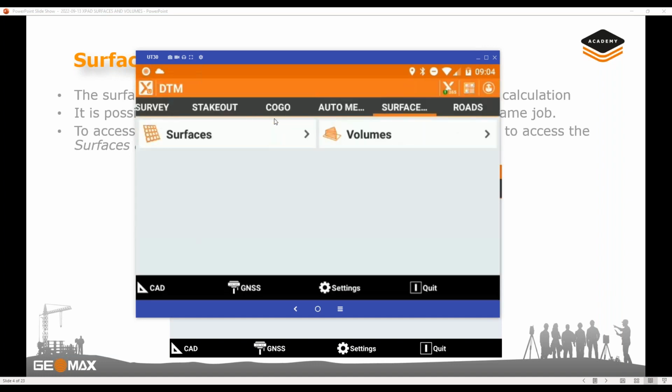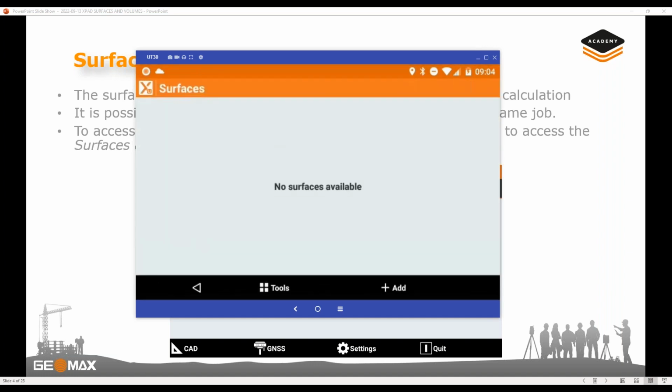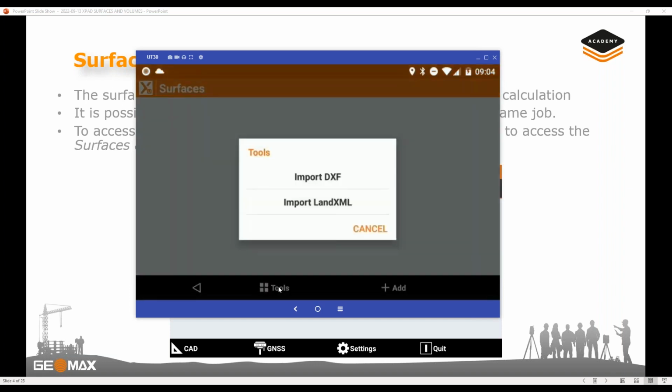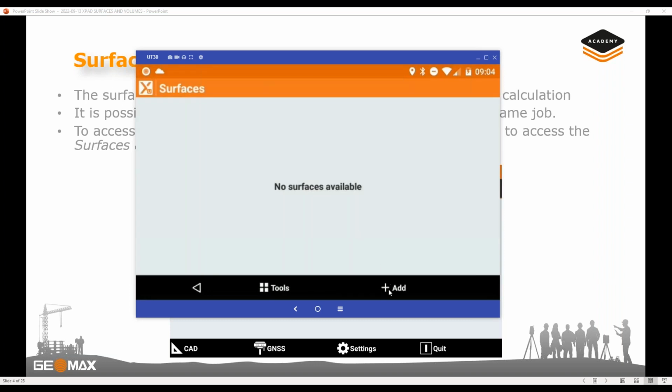Now we will move back to the surface module, and here directly the software asks us two different questions. You can import directly here the DXF or LandXML data, so a surface already created from other software that we can use directly on field also for the stakeout, or to overlap this data to the previous data. Or you can directly create the surface here.